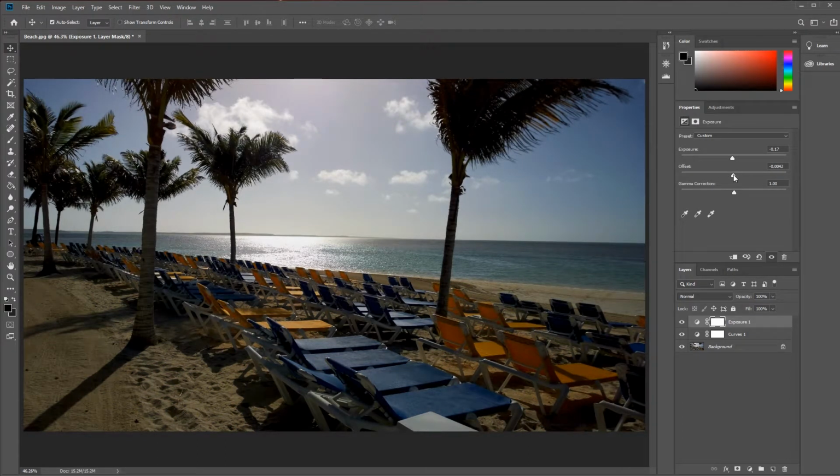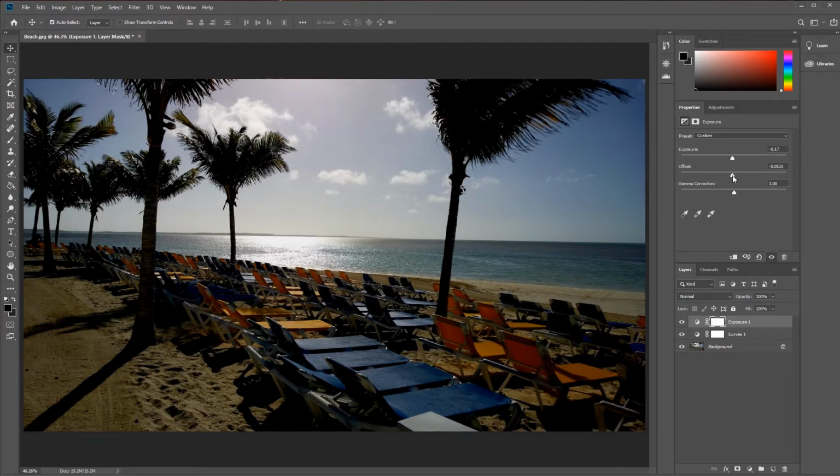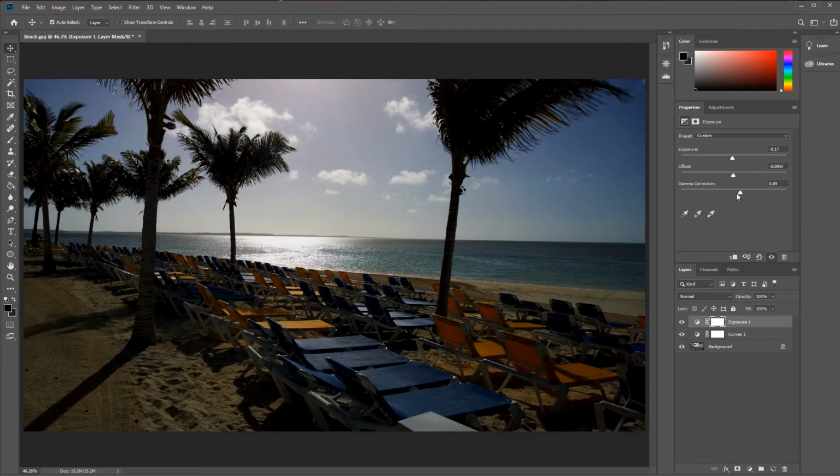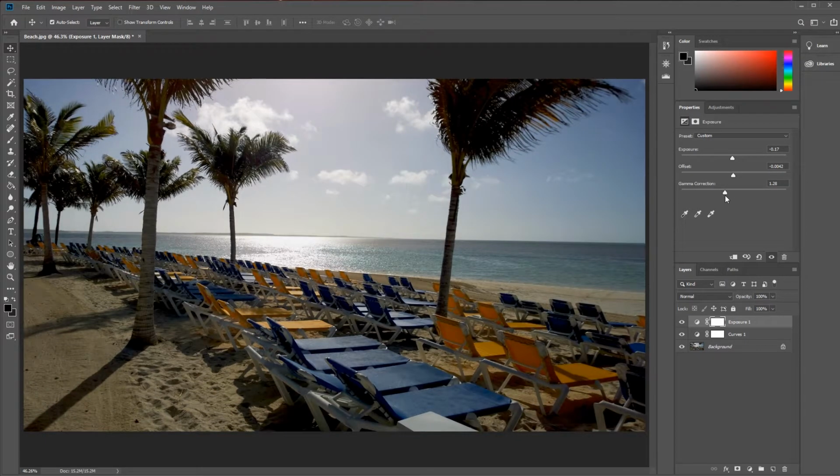Oh, sorry, the offset affects the darker elements, so like the shadows and things. So I'm just going to drag that down a little bit, and the gamma correction changes the midtones in the image. So I'm actually going to drag this way.